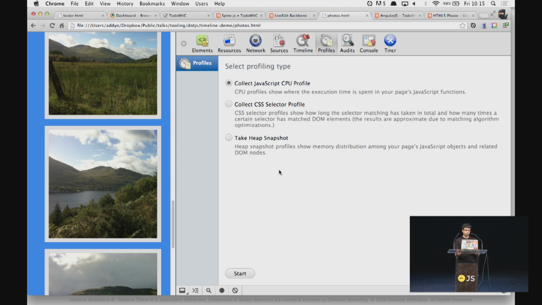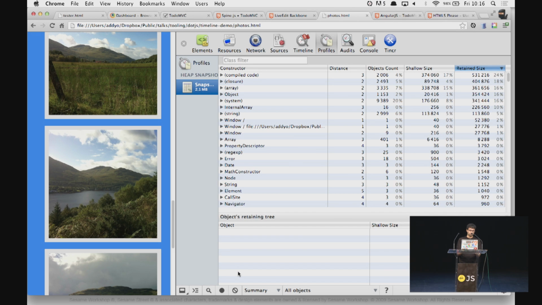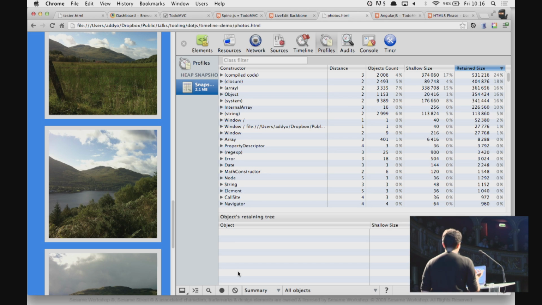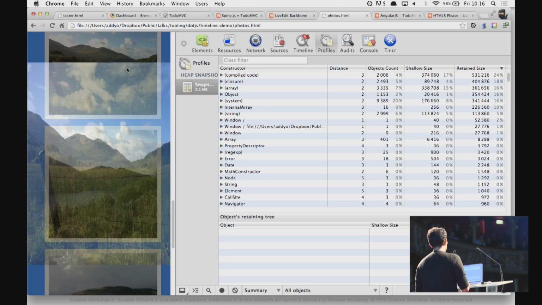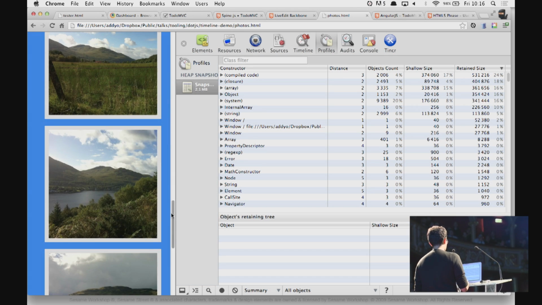In this view, we're very interested in the heap snapshots, which show the memory distribution among all of the live objects in our page. So let's take a heap snapshot of where we are right now. That's a single snapshot, and it shows a bunch of different constructors and objects. That's great. Now, in order for this to be useful, we're going to take another snapshot. I'm going to perform a few different actions inside the application.